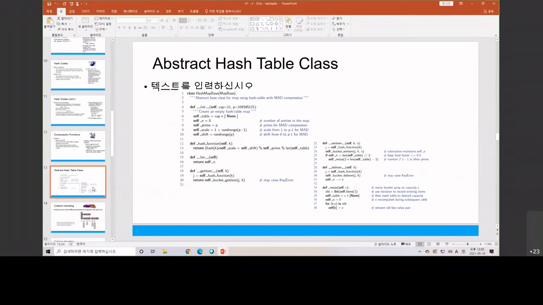So this is the Python code. If you want to check the details, this is the constructor, and then this is the hash function. For this hash function, we just have a very simple mod. And then we have the length, the get item, the set item, the delete item, and the resize. So this is the hash map piece.